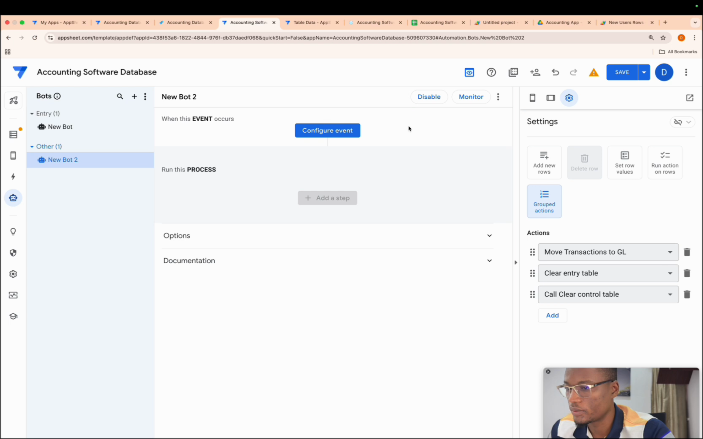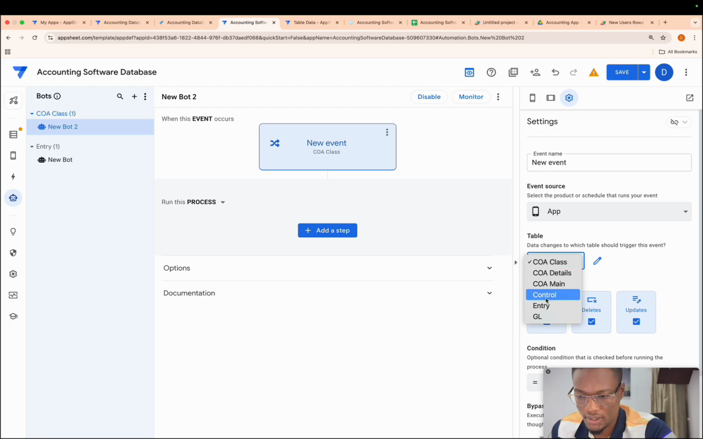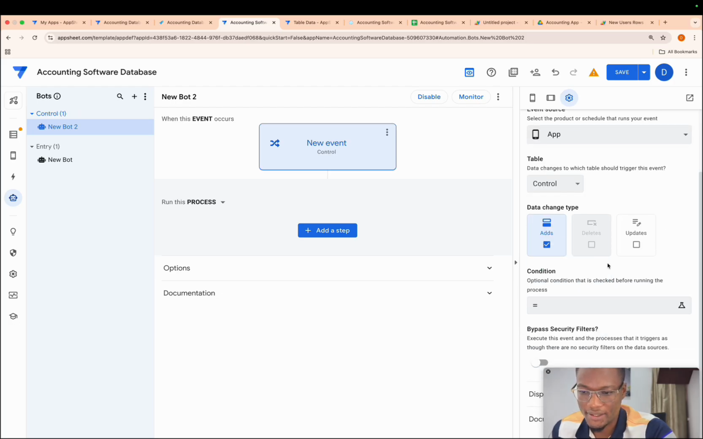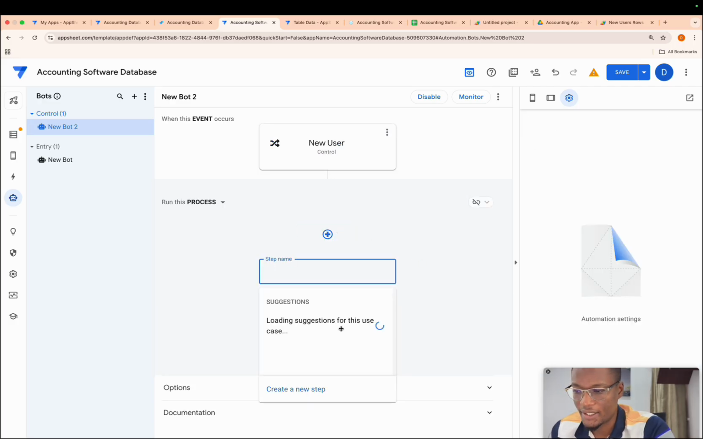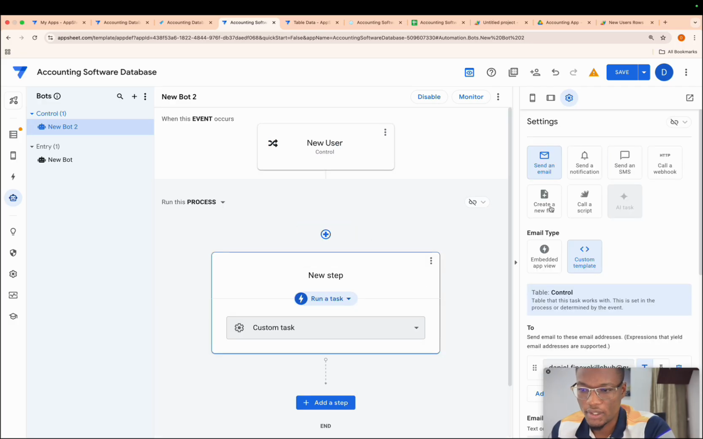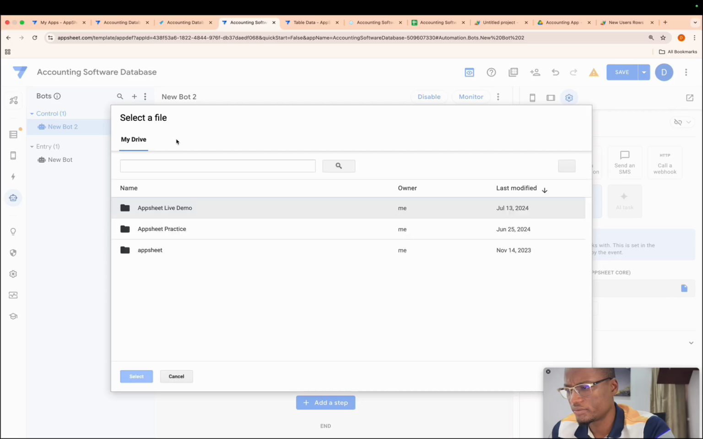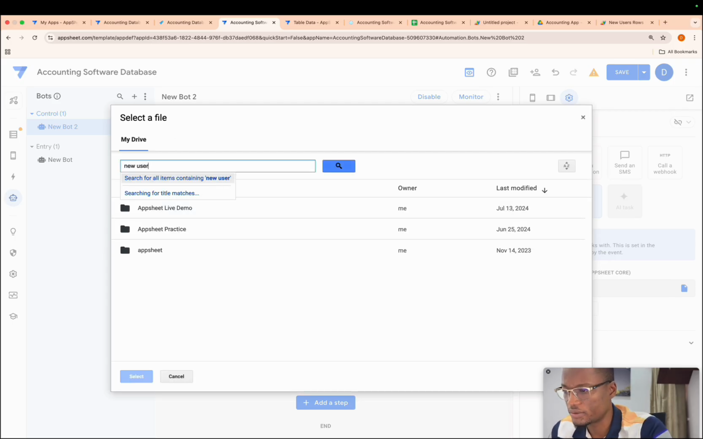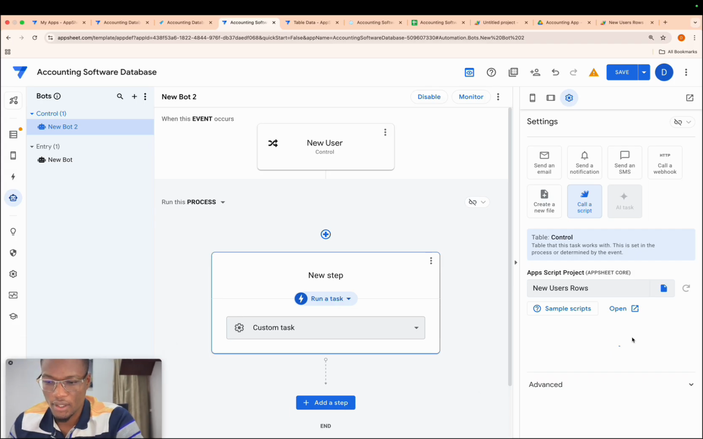Okay, so where is my events? Create a new event in the control. When there are adds, only when there are adds, this should run. So new user. Okay. Add a step. Now I'm going to call a script. What's the name of my script? My script is called new user rules. New users rules. Good. Okay. Move this here, and then let this sync.